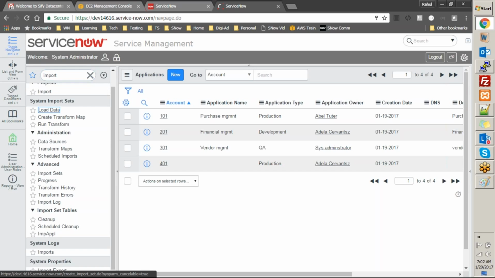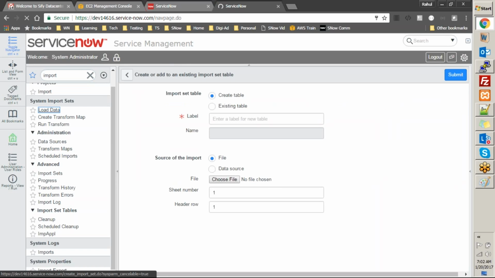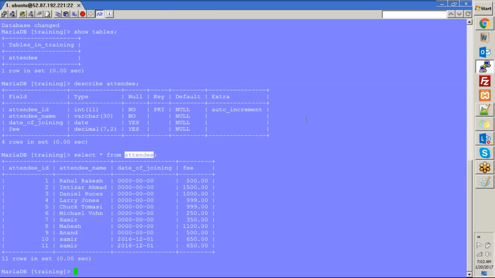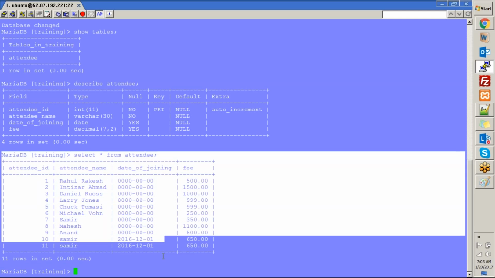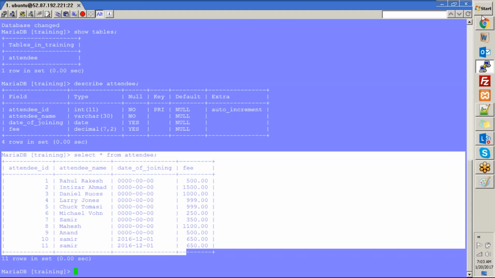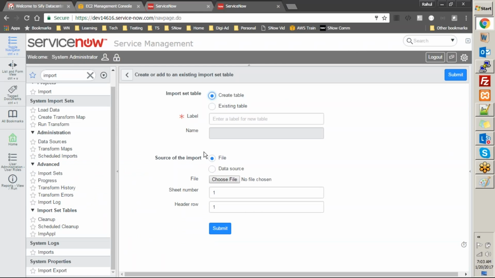Okay. So let's see, when we were loading this data using an Excel file, two things we did. First we created the import set table. You see this import set table? We first created the import set table, and then later we chose the source of the import as file. But now the data that we have is not in terms of a file, it is in a database, a data source. The data source is this table for us. So we cannot go ahead with this file type of source of import anymore. What we'll have to do is change it to data source.